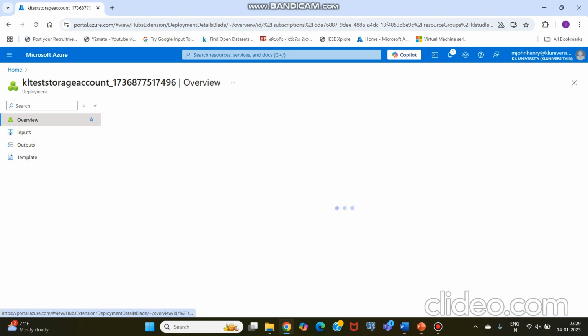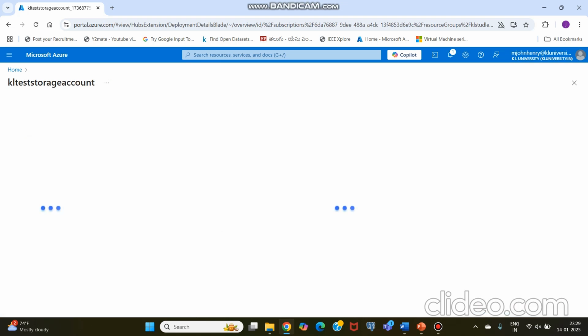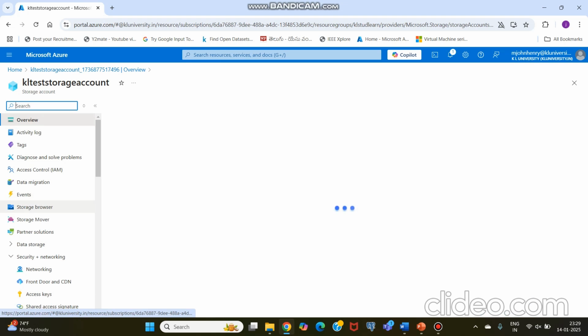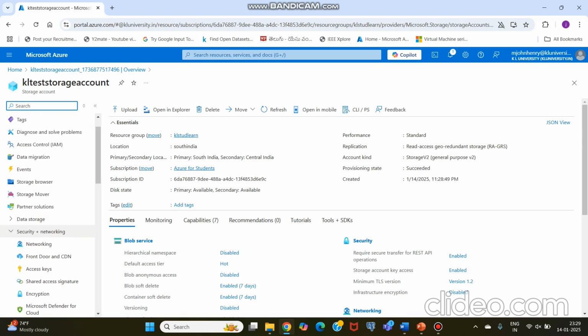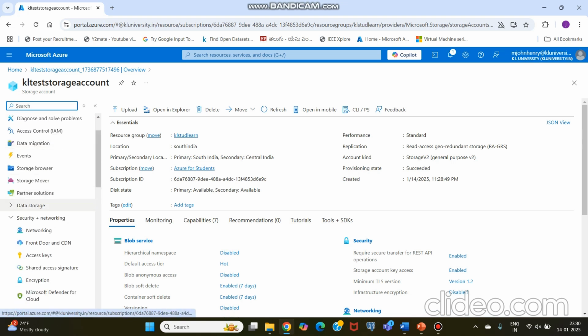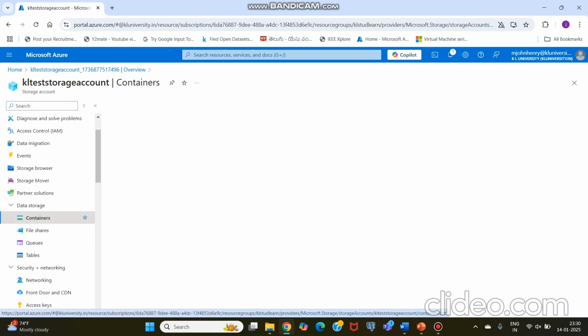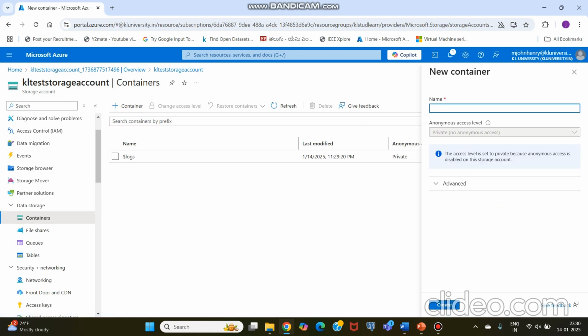So it takes some time to create the storage account. My deployment is completed. So now click on go to resource. Now I'm going to create two containers. Okay. One container name is input, another container name is output. So for that, we need to click on data storage. So to create the containers, click on the containers. So click on plus container.